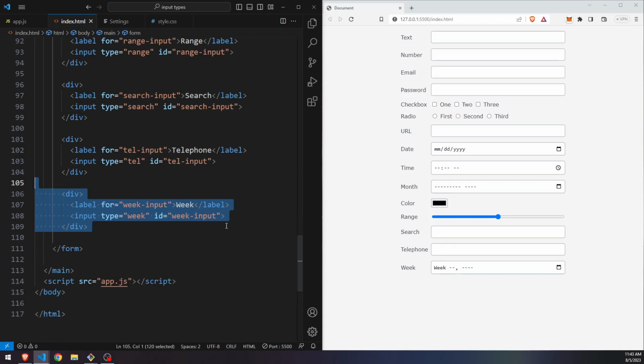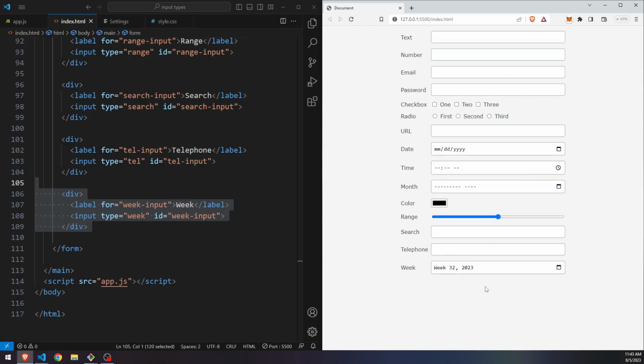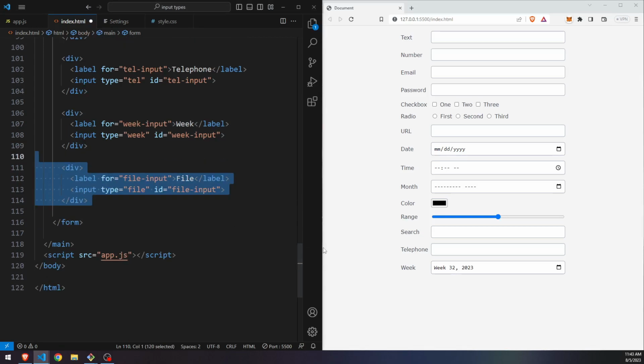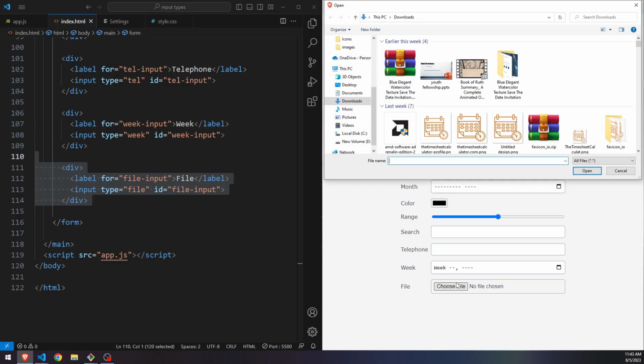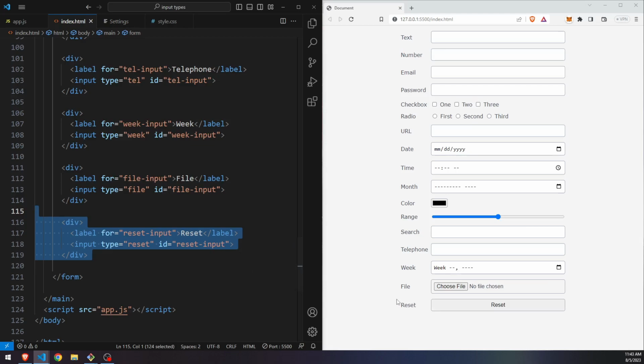And then the next is the week, so you can select a week right here. For example, the first, second week of August. You can select that week, and then the next is the file. You can choose a file. You can add them in here. Let's select that, and then a reset button. If I click reset, it will reset everything.